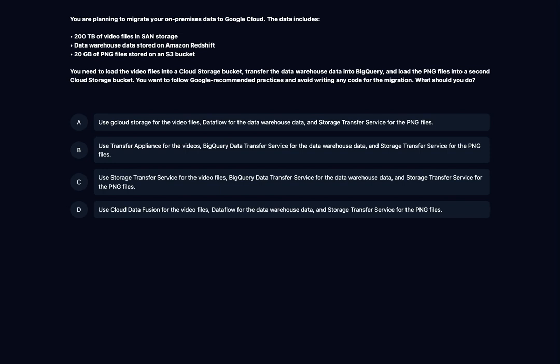You are planning to migrate your on-premises data to Google Cloud. The data includes 200 terabytes of video files in SAN storage, data warehouse data stored on Amazon Redshift, and 20 gigabytes of PNG files stored on an S3 bucket. You need to load the video files into a Cloud Storage bucket, transfer the data warehouse data into BigQuery, and load the PNG files into a second Cloud Storage bucket. You want to follow Google recommended practices and avoid writing any code for the migration. What should you do?